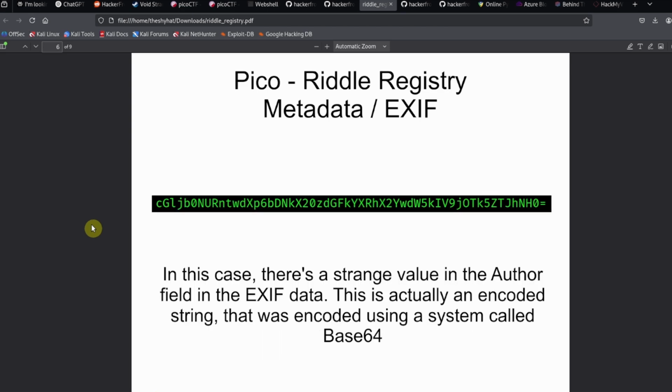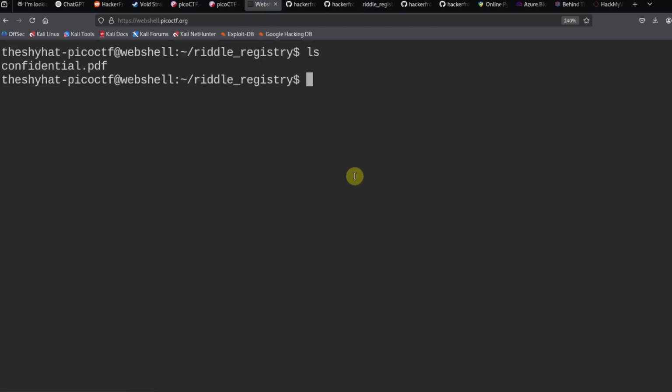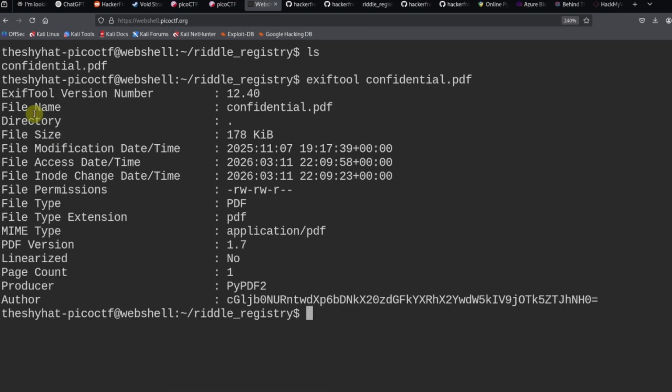So in this case, there's a strange value in the author field in the EXIF data. This is actually an encoded string that was encoded using a system called base64. So if we go back to the web shell here, and we take a look at the confidential.pdf, we can use the exiftool command, exiftool space, and then the name of the file, confidential.pdf. And this will let us know about the metadata for this file.